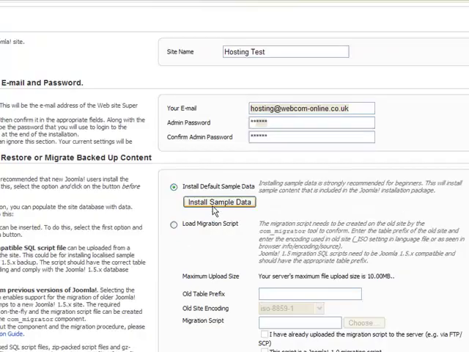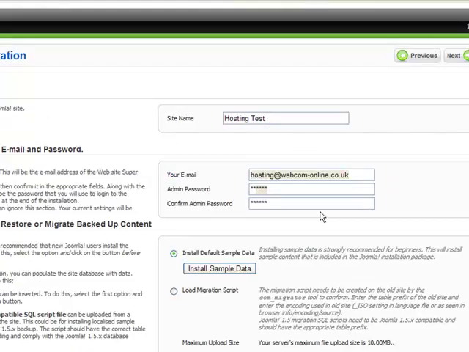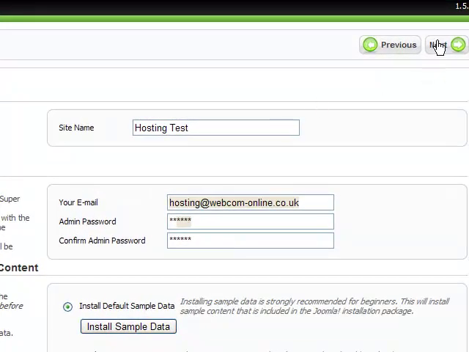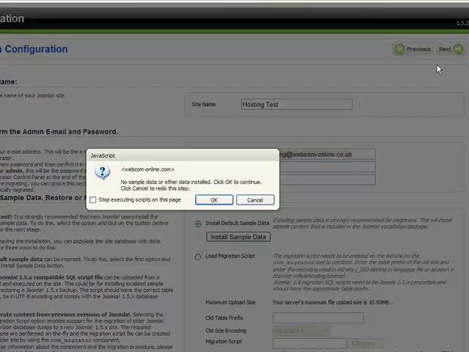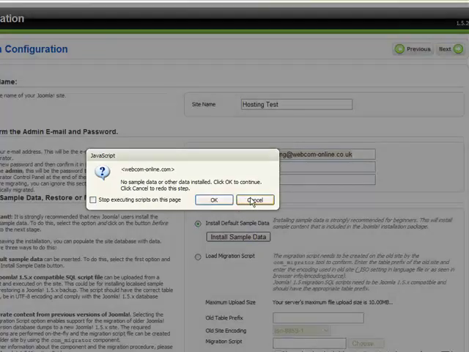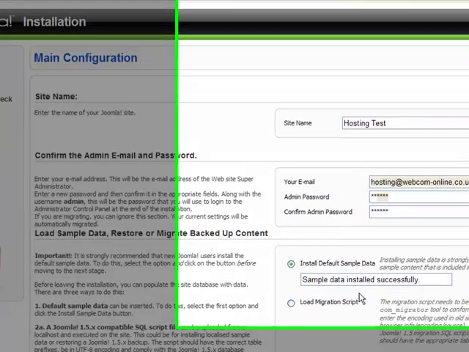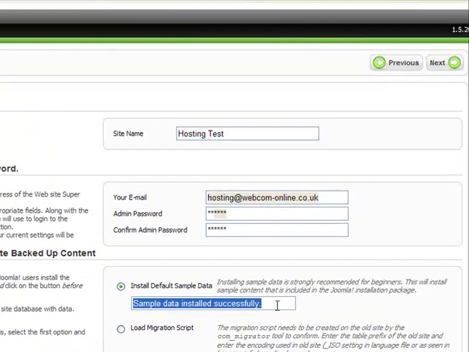Install sample data. Now if we select not to install sample data by not pressing this button and we try to move forward, it prompts us to ask, do we need to install sample data? Now in my experience, it's a good idea to install the sample data and I'll explain that later on. So a one button click like so, sample data installed successfully. Then we move forward. Next.